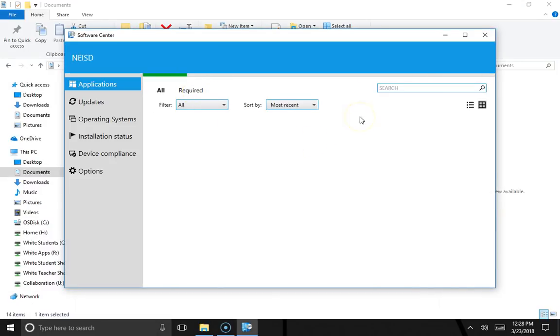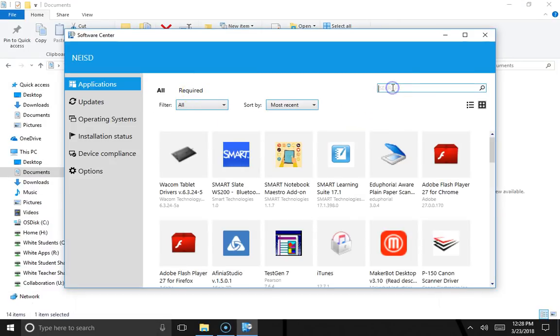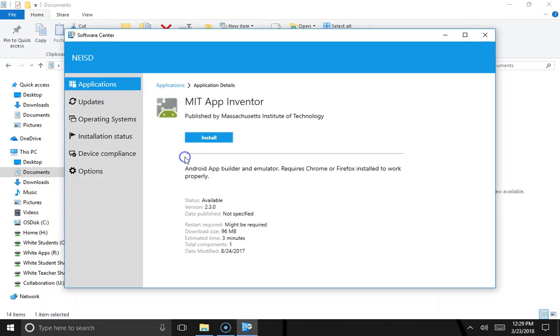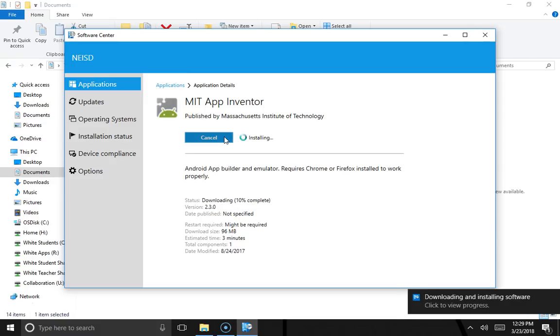First thing we want to do is to check the Software Center and make sure that we have the MIT App Inventor app installed. Now, this isn't actually a program that you run, but it does provide an emulator, a fake phone that will let you run your programs before you go to test them on an actual device. As you can see, this one is not installed, so I'm going to go ahead and do that. Sometimes you have to try a couple times. We're going to go ahead and let that install.